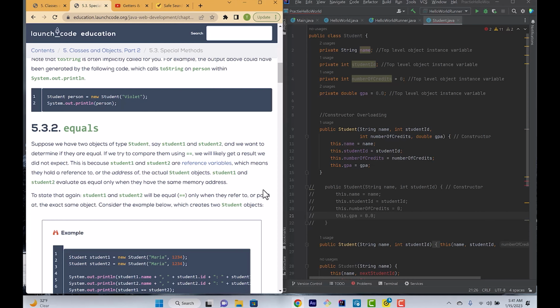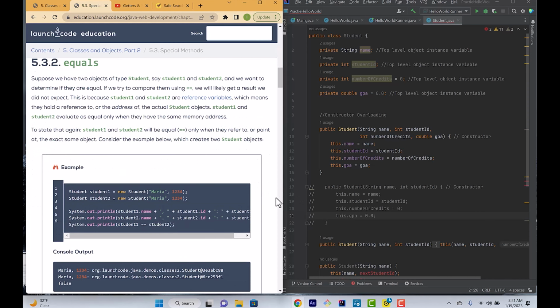Now, 5.3.2, equals. Suppose we have two objects of type Student, say student1 and student2, and we want to determine if they are equal. If we try to compare them using the double equal sign, we will likely get a result we did not expect. This is because student1 and student2 are reference variables.